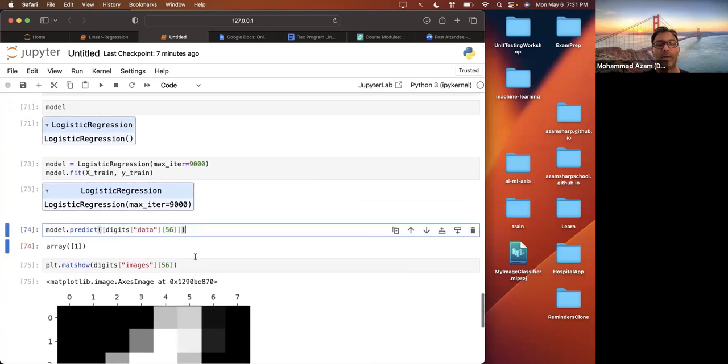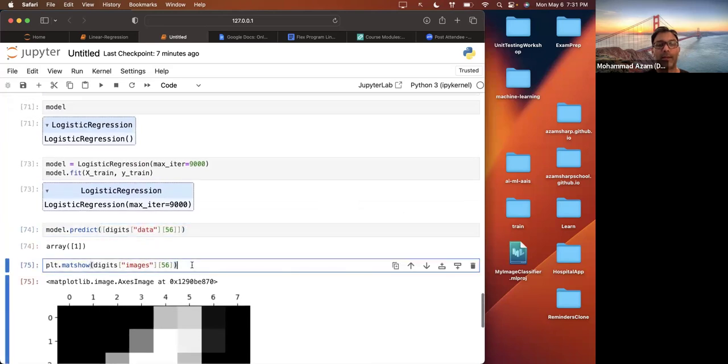So that is how we can do training as well as prediction for handwritten digits, I guess, using built-in digits which are available through scikit-learn.